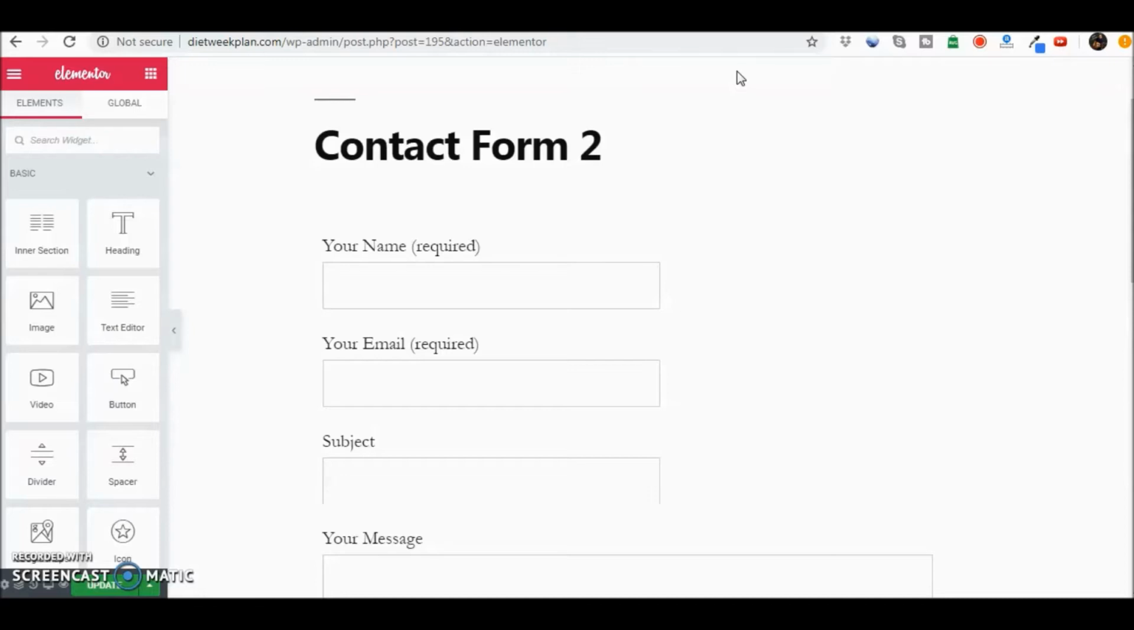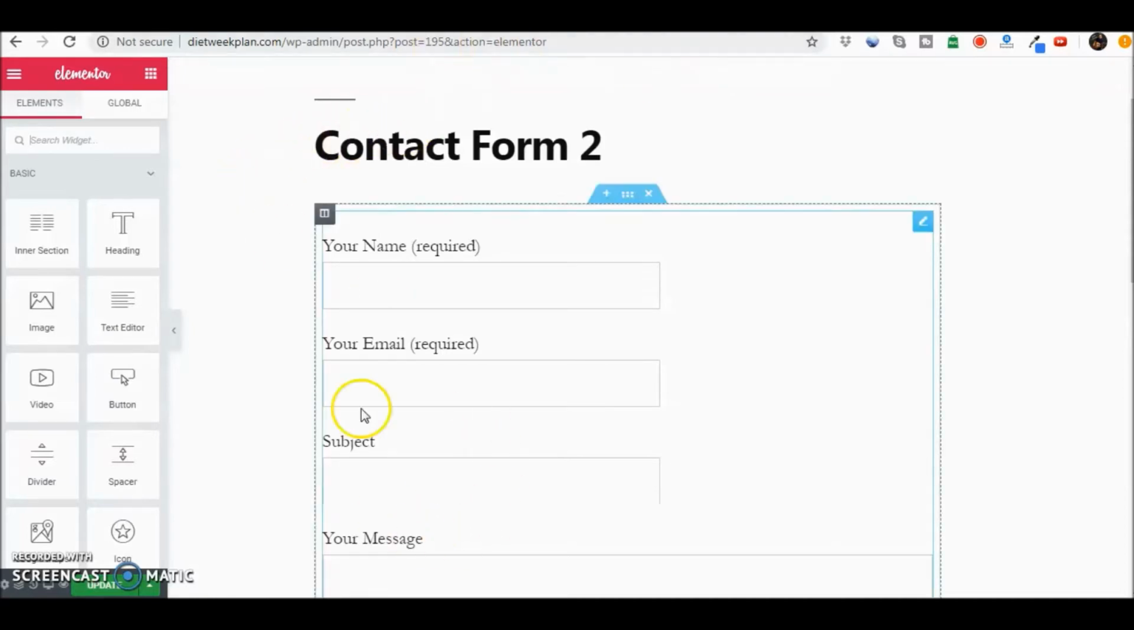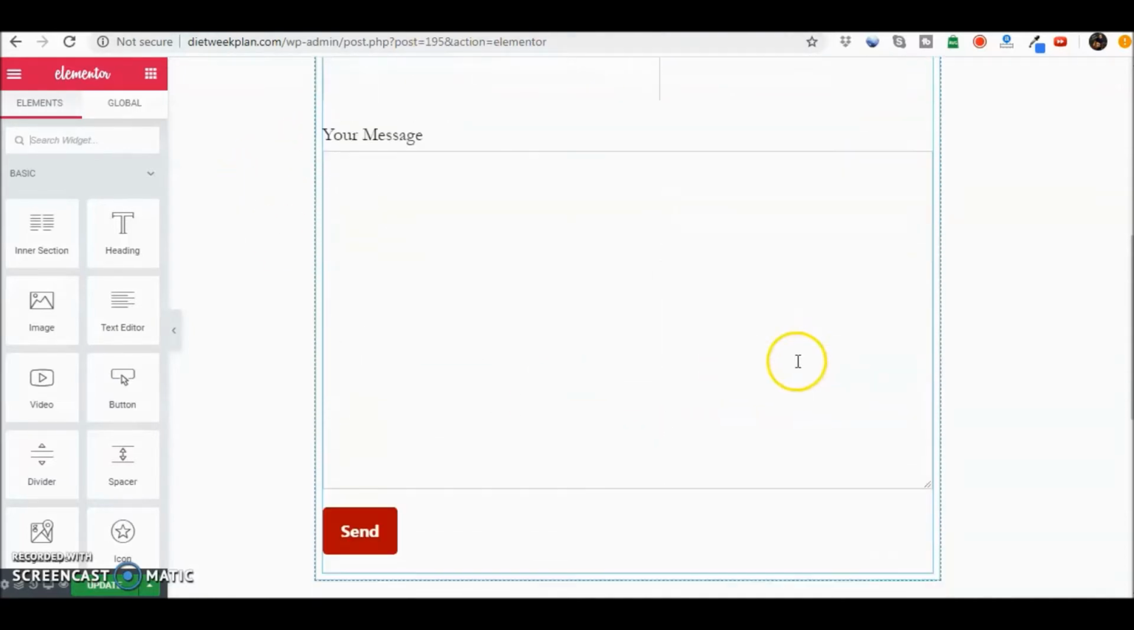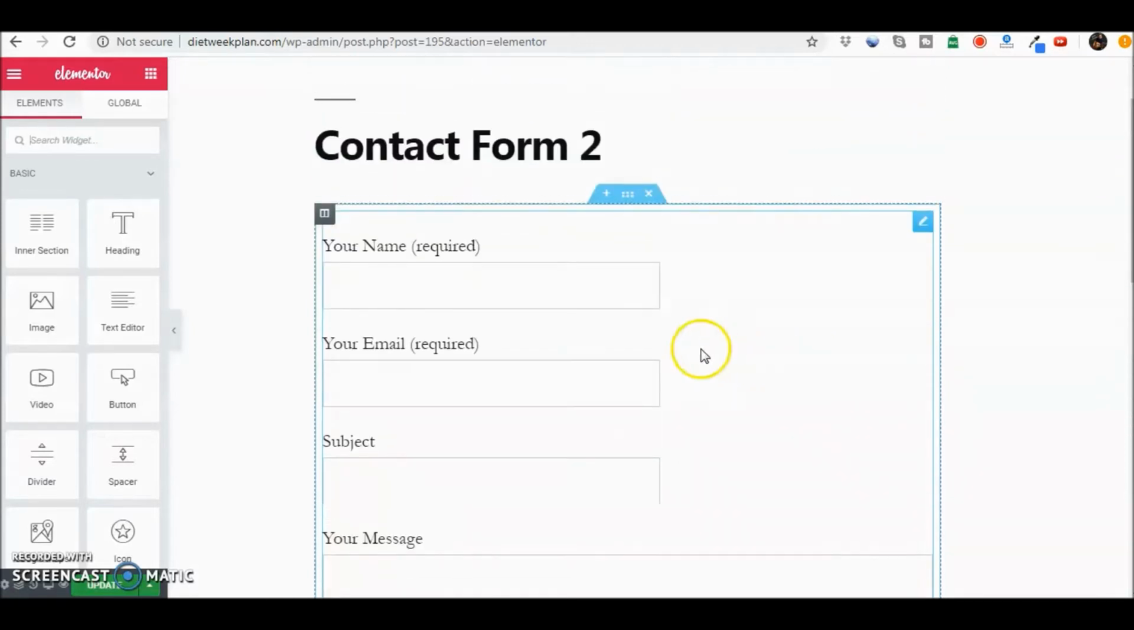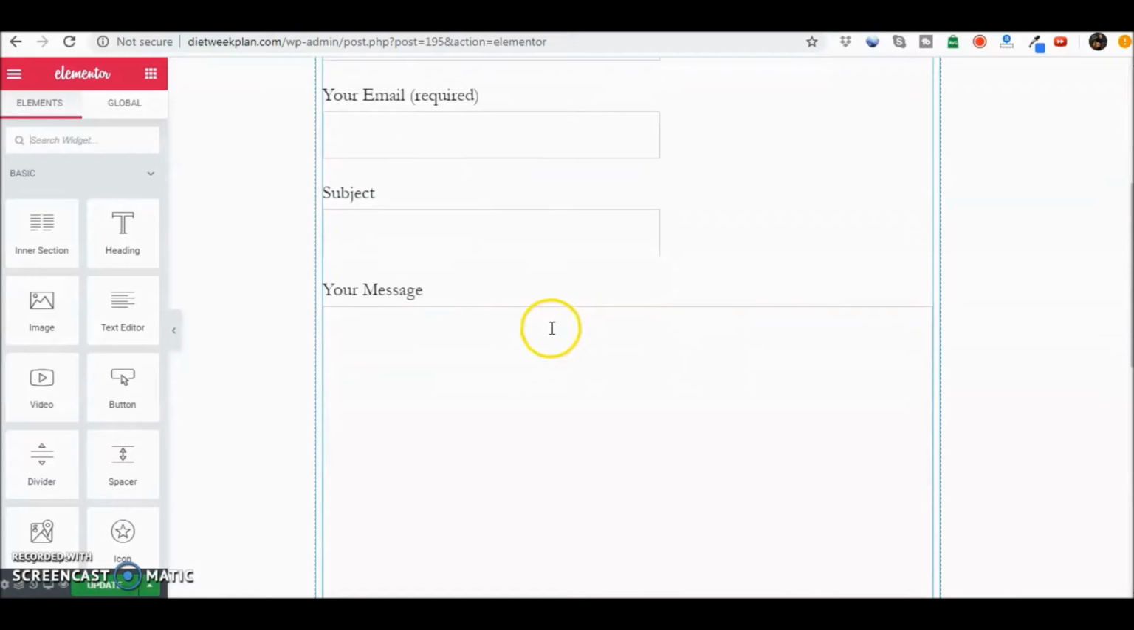So today we're going to talk about Contact Form 7. What I'm going to show you is how to use a placeholder and how it actually works. Right now I've got the contact form here. This is just a basic contact form. So when you go ahead and throw in the shortcode, this is what you're going to see: the name, email, subject, and message.